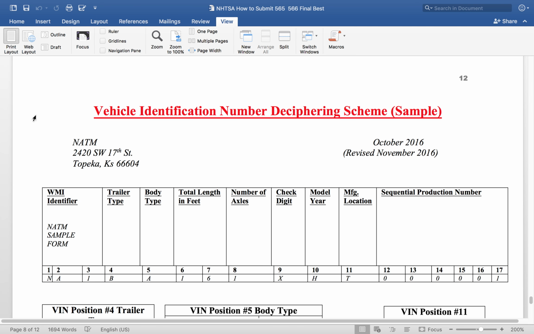If you've already got the VIN deciphering scheme done, filling out the 565 information on NHTSA's website isn't hard. The part that takes a little bit longer, especially if you're a startup, is putting the VIN deciphering scheme together. And so on the handout, that is pages 8, where it starts on number 5, page 8, page 9, page 10, and page 11. And then page 12's got the VIN deciphering scheme, if you want to follow along there.